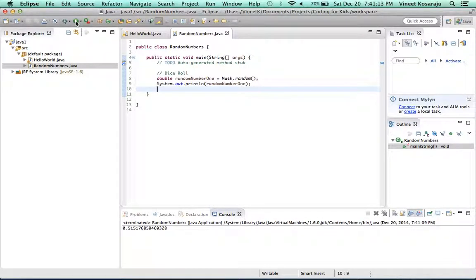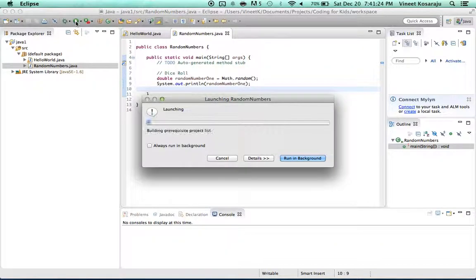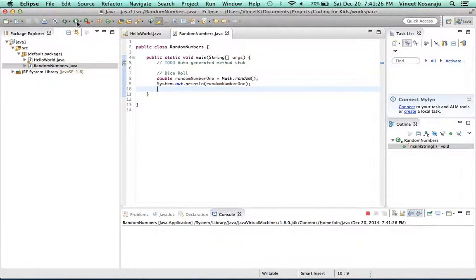So keep clicking the run button and see if you can find the minimum value of randomNumber1 and the maximum value. Okay, so far I found that the smallest value I got was 0.04 and the largest value I got was 0.7. So that means that randomNumber1 is probably going to be between 0 and 1. And that's actually true. randomNumber1 is always going to be between 0 and 1.